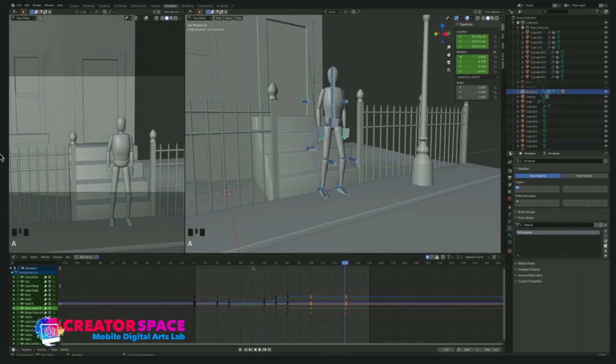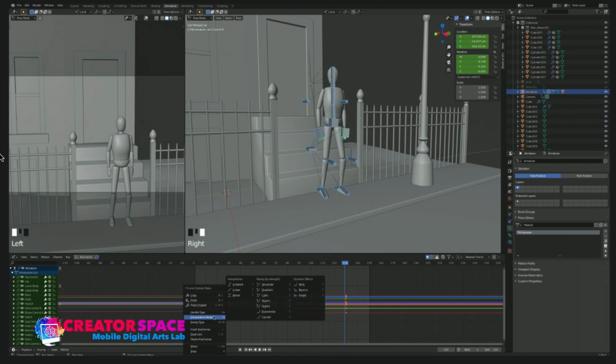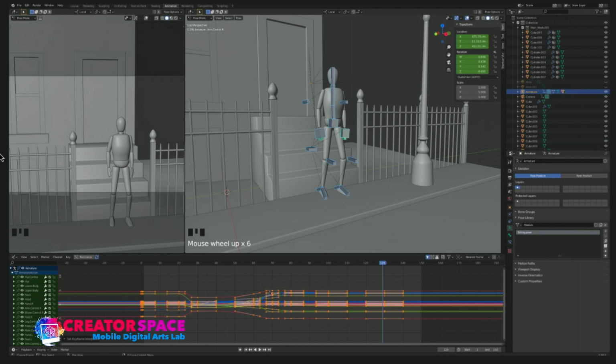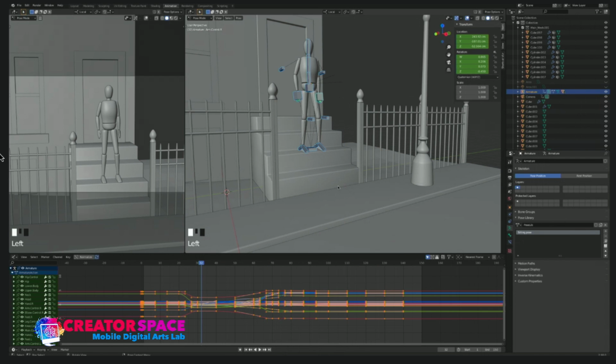Okay, so now what we're going to do is select all, then right click and go to interpolation mode. We're going to choose Bezier. Essentially, Blender will try to make the in-betweens as best as possible, giving the ease in and ease out. So this is where it's going to take a bit of time for you.